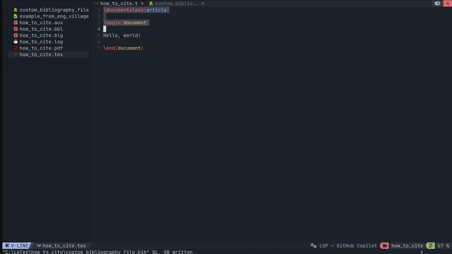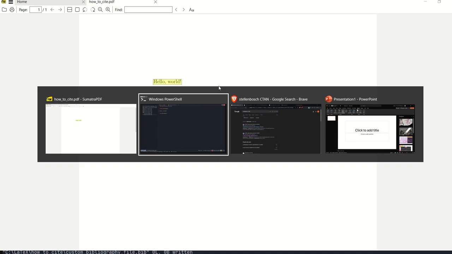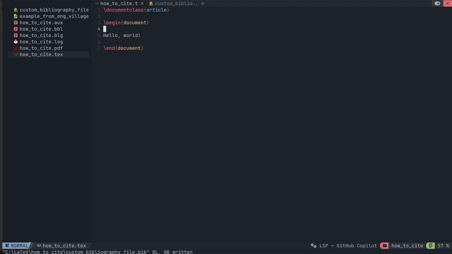So as always, I've just got the most basic example here: \begin{document}, \documentclass{article}, \end{document}, and just "hello world". And the PDF is just hello world on a single page. So from this, we need to use some packages, in this case specifically the Stellenbosch bib package, and then we also need to bring in our own bib file.